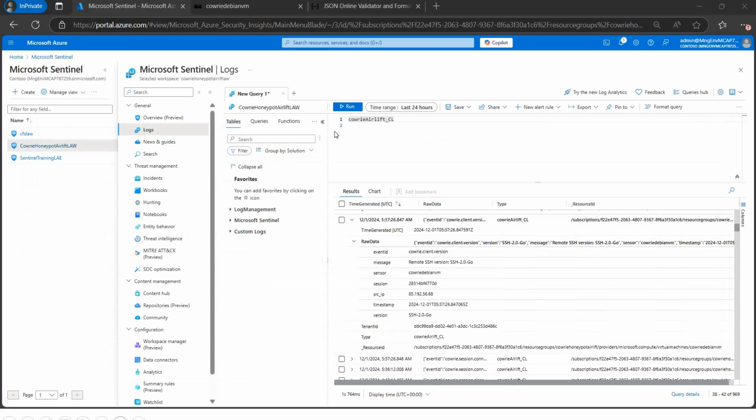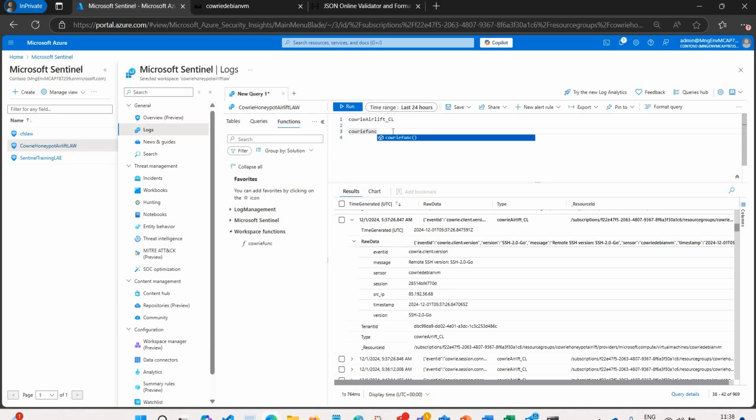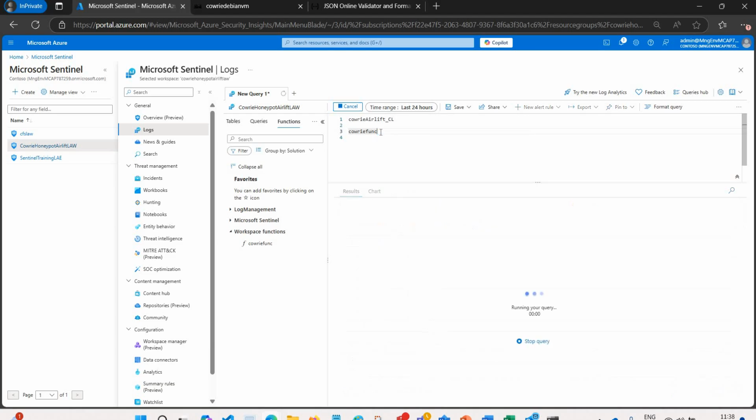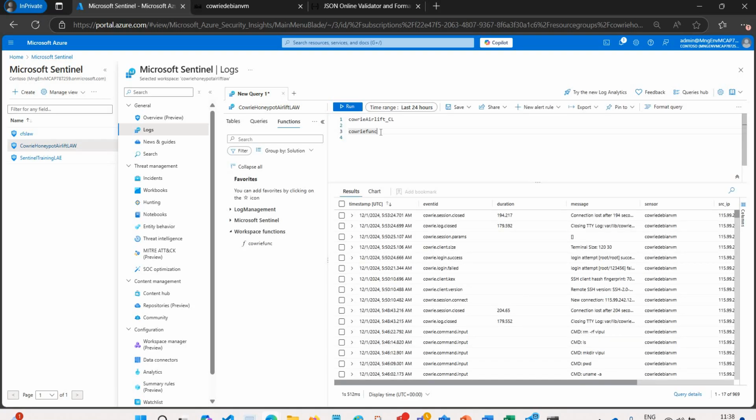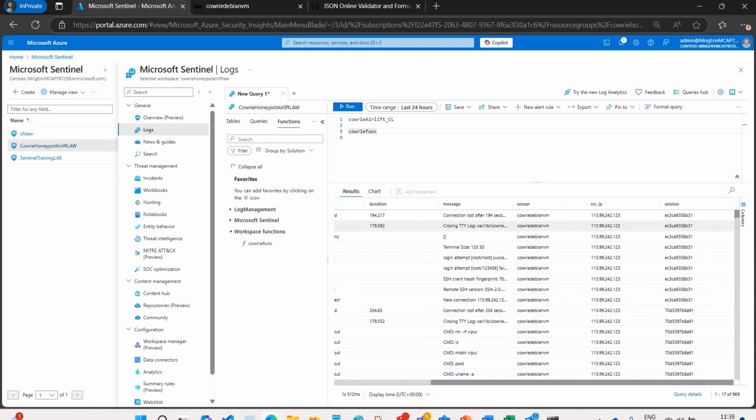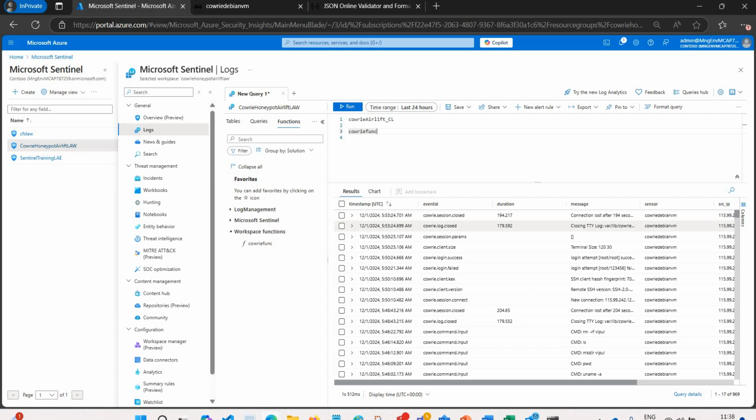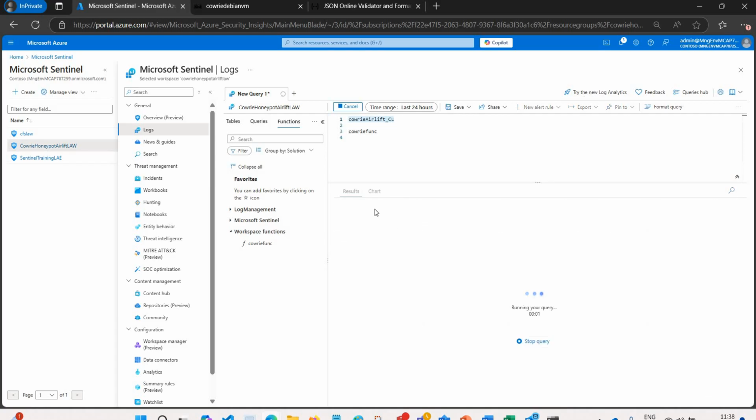So for the Cowrie_CL table, I'll quickly go to our functions to show you how this parser is written. Cowrie function. This is the function. I'll expand the body, but prior to that, I'll run it for the last 24 hours. Again, it will show you the data in a very segregated form. You see event ID, duration, message, sensor, source IP, session. These are the key fields which we are extracting from the raw data in Cowrie_CL.